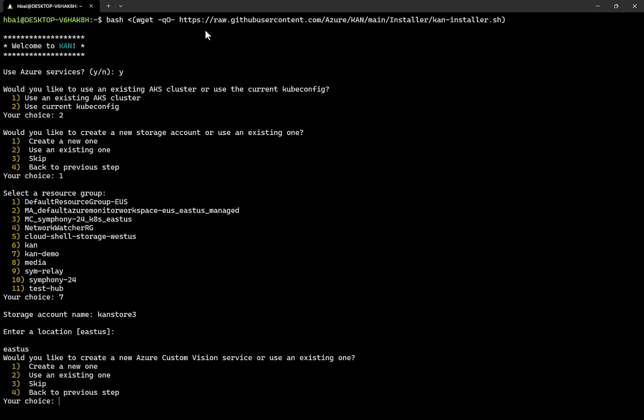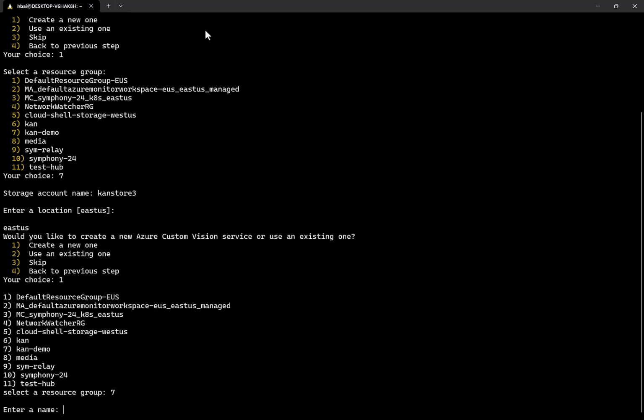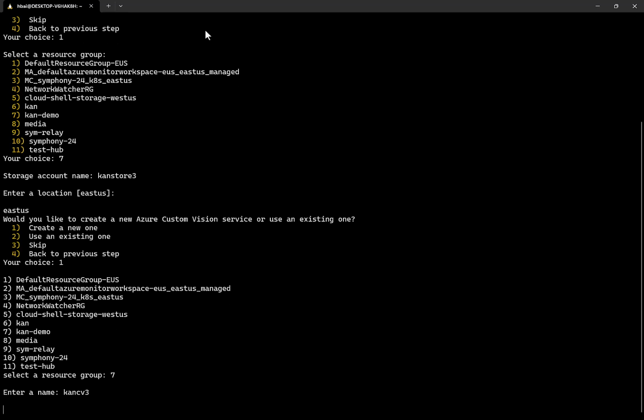And now we need the custom vision service. I will create a new one as well. Resource group, CAM CV3. And location.